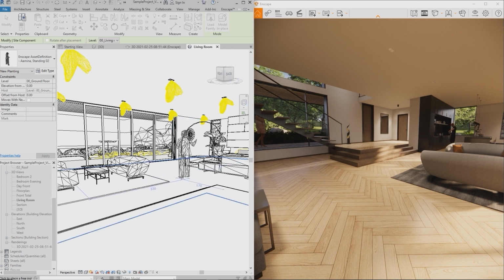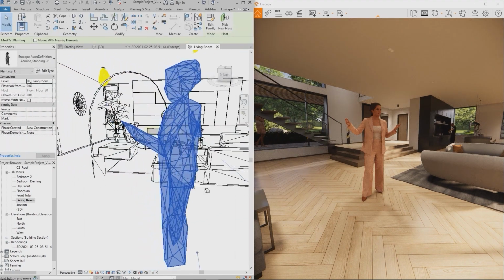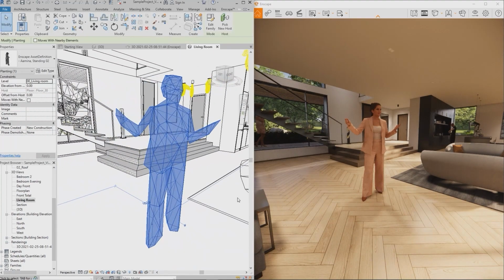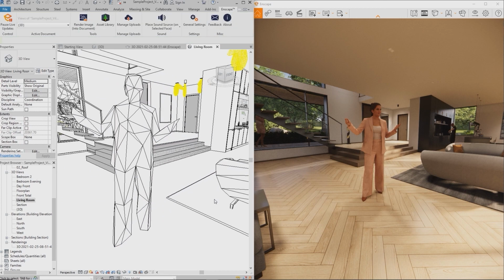For now, just be aware that you can pick any model from this list, click it, and place it in your Revit project. This will place a low-detail placeholder in Revit, so it doesn't suffer performance, but it will place a high-quality 3D model in your Enscape visualization, so you don't have to worry about the details.